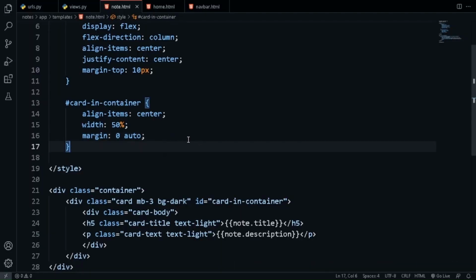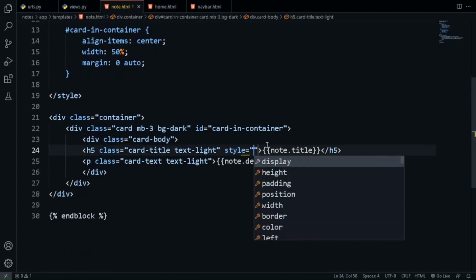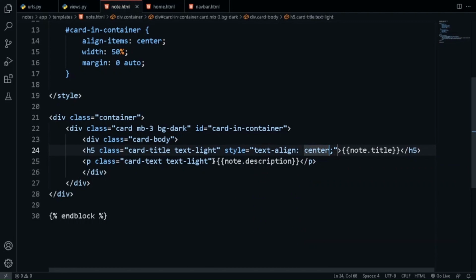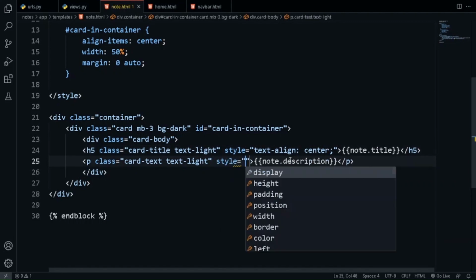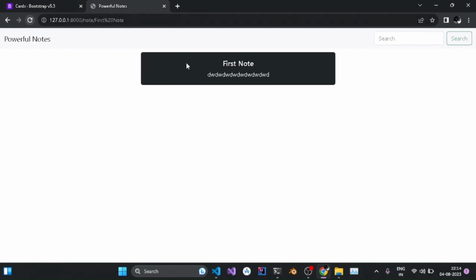One more thing that I forgot to do is, for both of these items I will just give a style in here itself and set the text align to center. For this p tag also I will give a style in here itself, text align to center. Now if we come here and refresh it, we have a much better looking one.